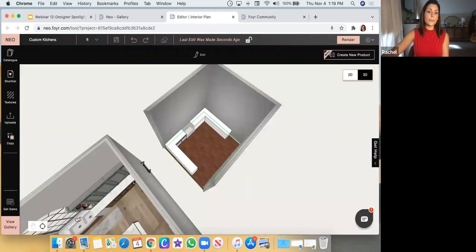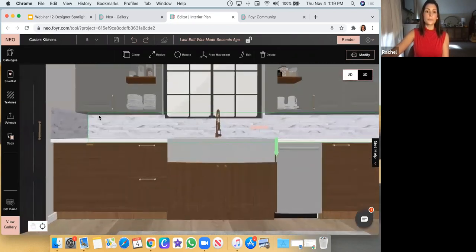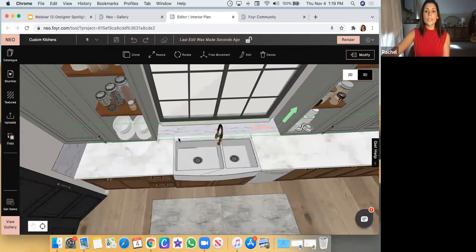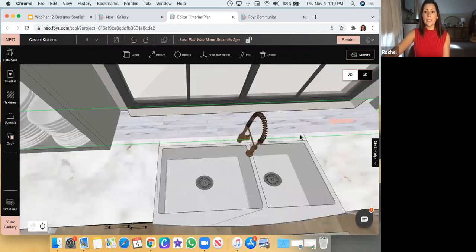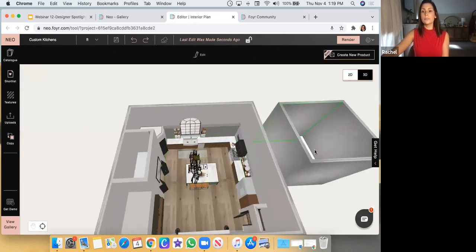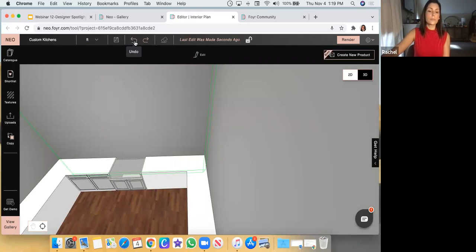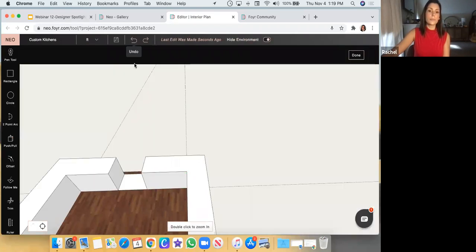If you need something like this, so you'll see there's a little bit of countertop behind the sink here. All you're going to do is just change where you draw with that pen tool. Okay, so let's go back here. I'm going to pull this back up.